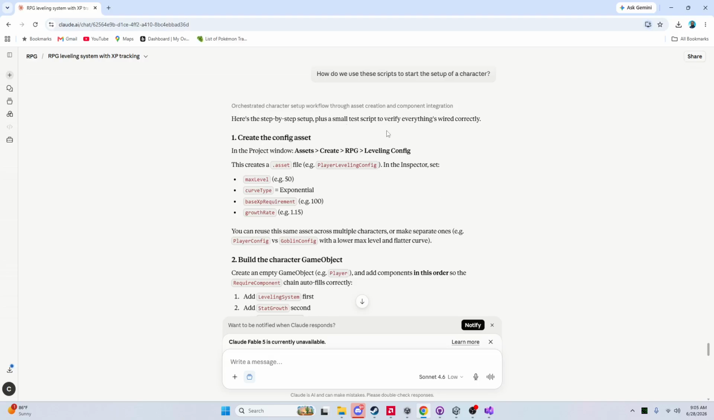So we're going to go to Assets, Create, RPG Leveling Config. This creates an asset file, Player Leveling Config. In the inspector, set max level, let's say 50, curve type exponential, base XP requirement, say 100, growth rate, example 1.15. You can reuse the same asset across multiple characters or make separate ones, e.g. player config versus goblin config, the lower maximum, flatter curve.